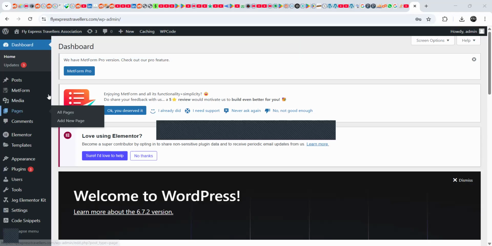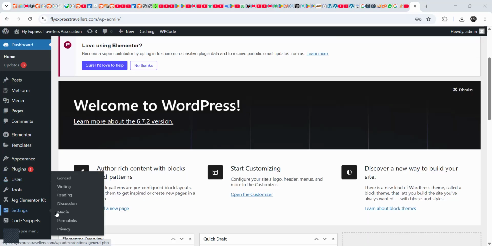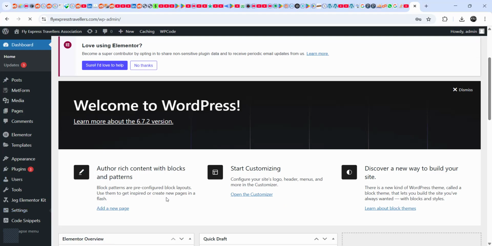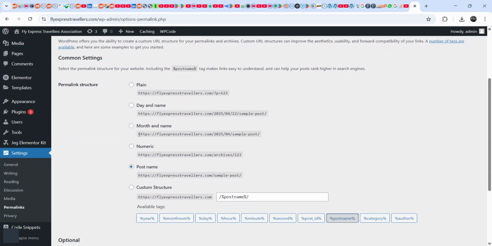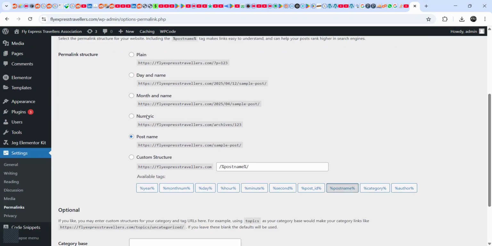Okay, so I've logged in to my website. Then I can go to settings, permalinks. So you do this after moving the new WordPress to a new server. So what I'm going to do is change the permalinks. For example, I want to use the post name.